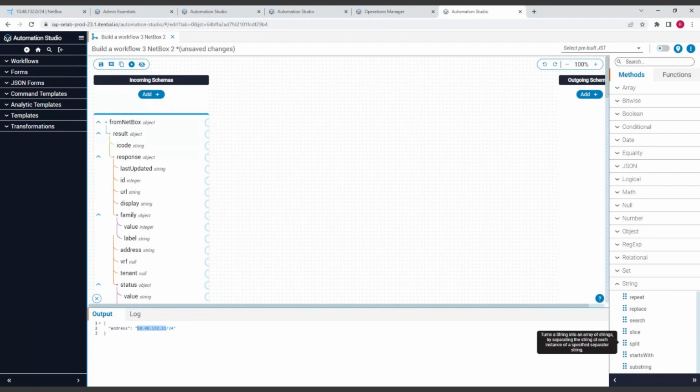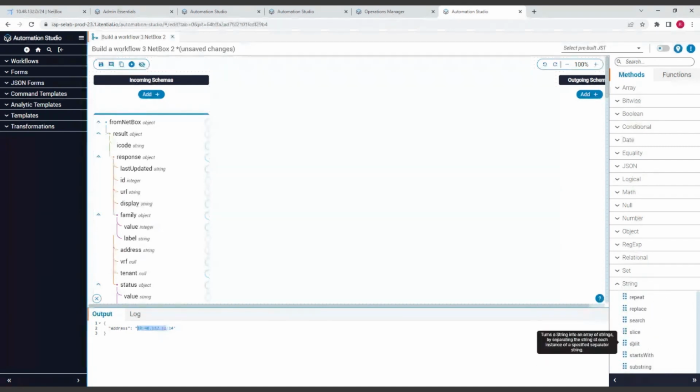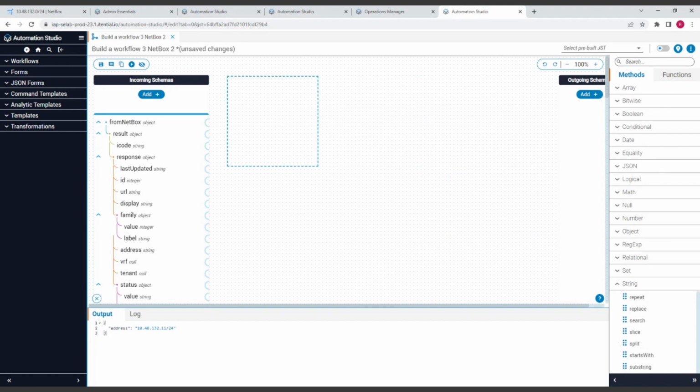Now there's several ways you could do this. And as you start to become familiar with these different methods, you'll understand which ones work well in certain situations and which ones work well in other situations. The split is nice because you can take a larger string and split it up based off of a character. Since the NetBox API call is always going to return something that looks like this, with the CIDR notation and a slash in front of it, we can split the string into two different strings based off of that forward slash. To do that, I would just drag this into the canvas, and it's going to give you some parameters.